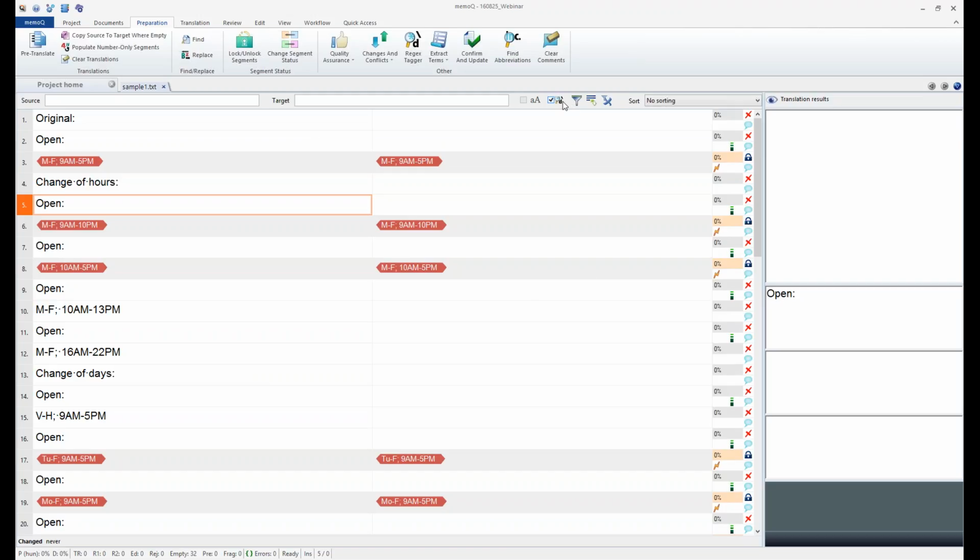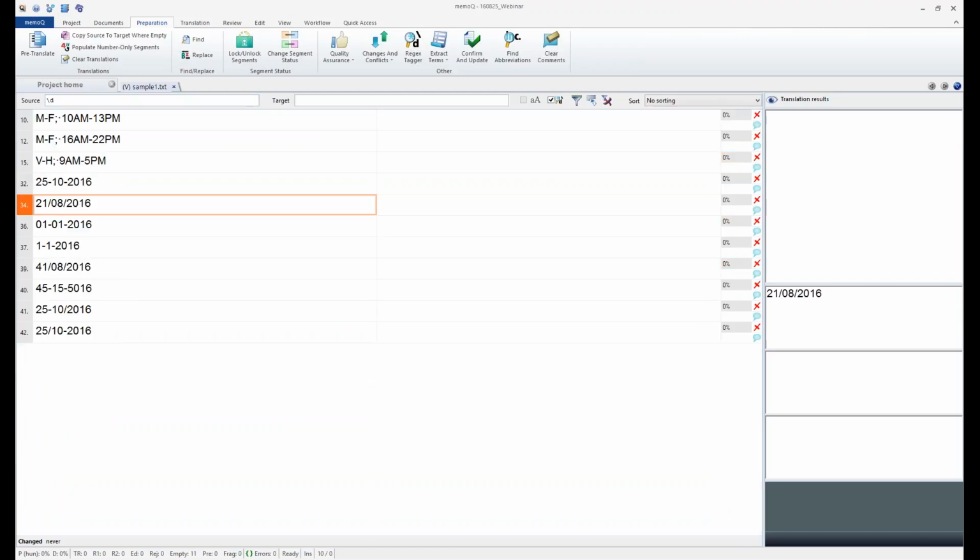Okay, so this button switches on the regular expressions. So now let me search for all the segments that contain a number. How do I say that? I want it to contain a digit. So I just type \d, and anything that matches this will appear here.